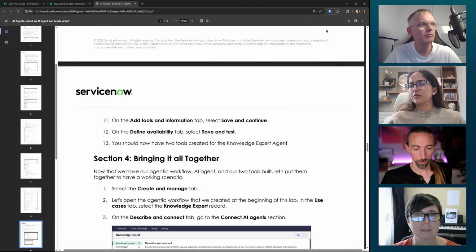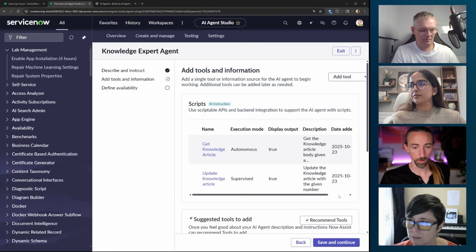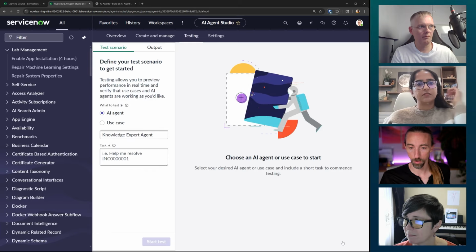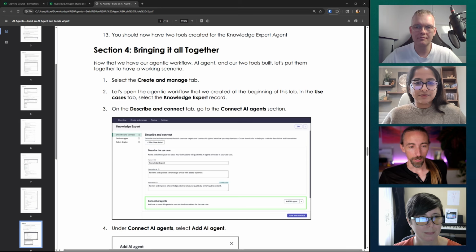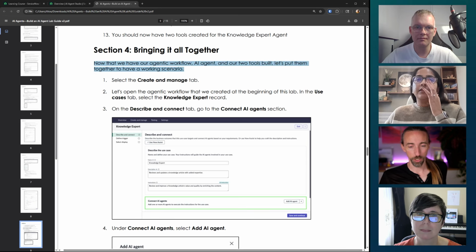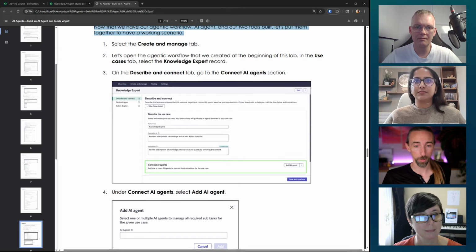So then we're going to hit save and continue, save and test, and we should have 2 tools created for the knowledge expert. All right, so now let's bring it together. Now that we have our agentic workflow, AI agent, and 2 tools built, let's put them together and have a working scenario.